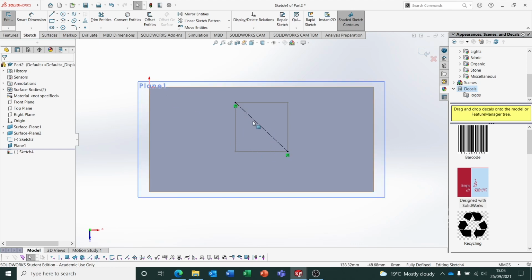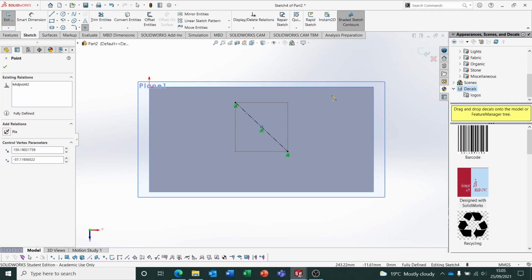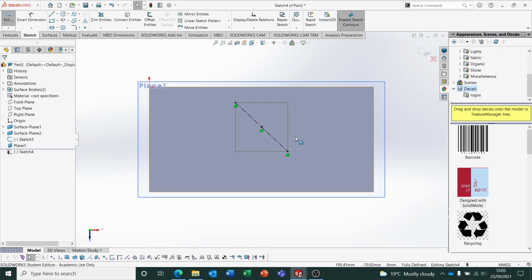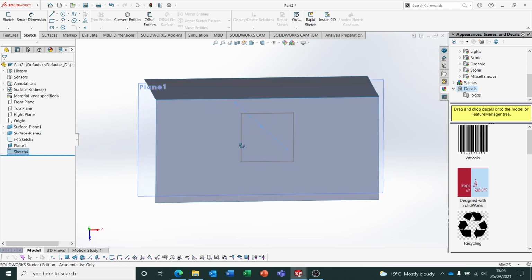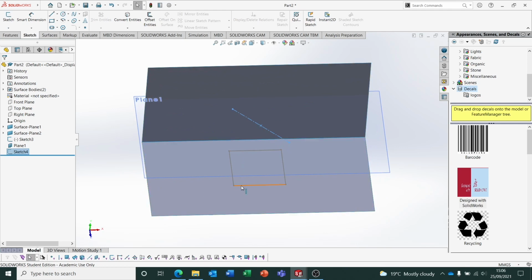Now, making sure that's a construction line before you move on, I'm going to get a point and place it on the center of that line, or that center point there. And that is black as well because it's fully defined. So close the sketch, and now we have our apex and our base.